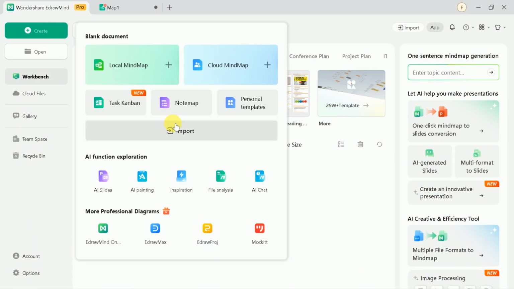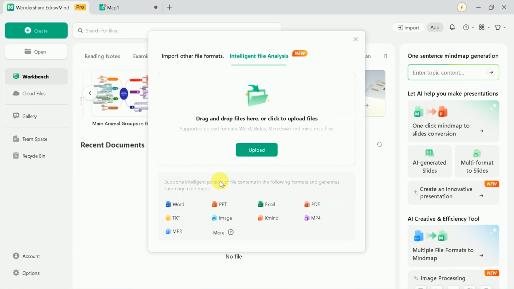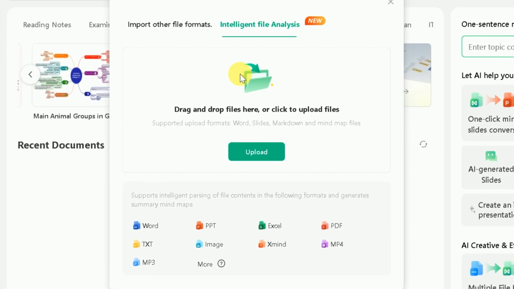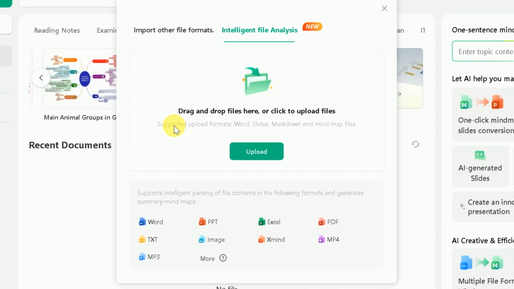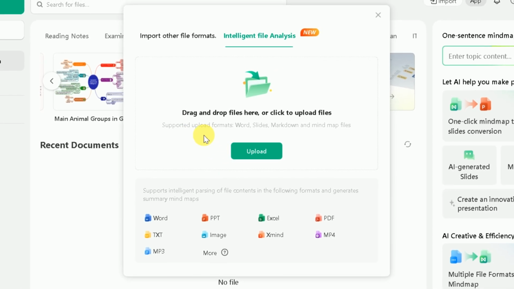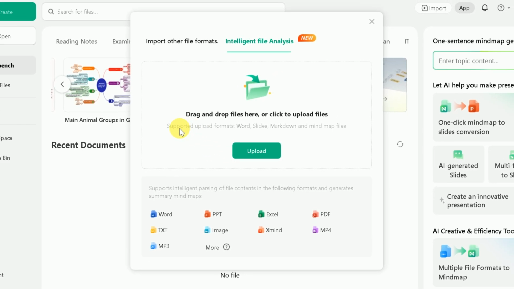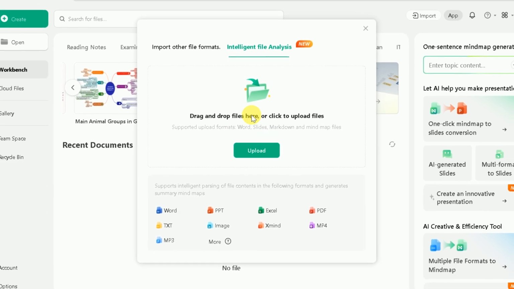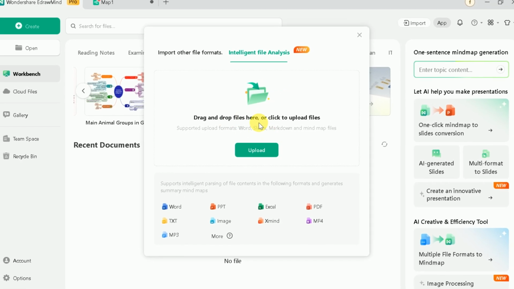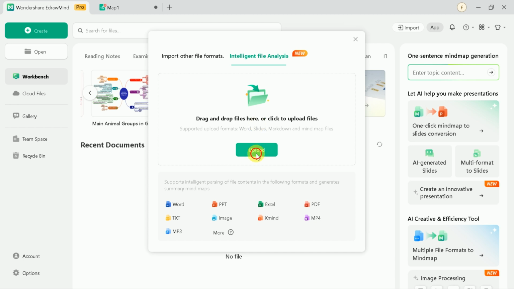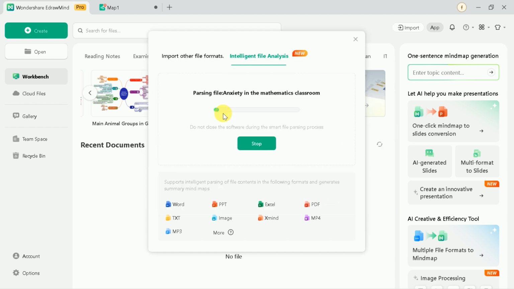The file analysis feature in Edraw Mind allows you to convert various input files into stunning mind maps effortlessly. It supports formats such as Word, PowerPoint, Excel, PDF, and more. This tool intelligently parses the content to generate comprehensive and visually appealing mind maps. Simply drag and drop your files into the interface.